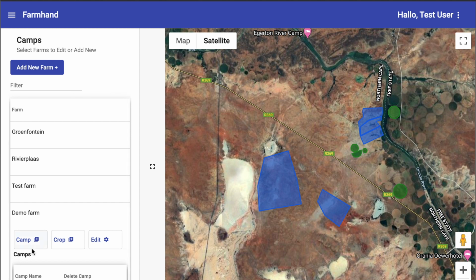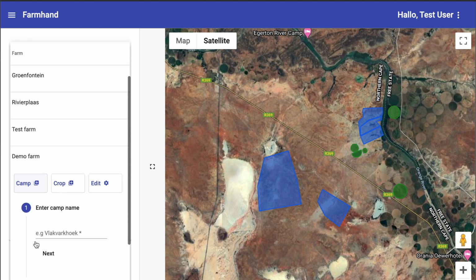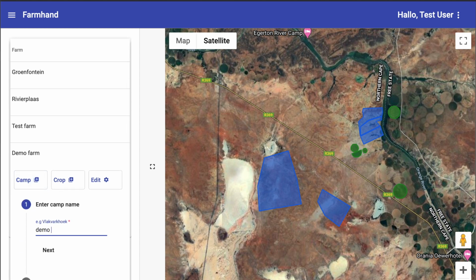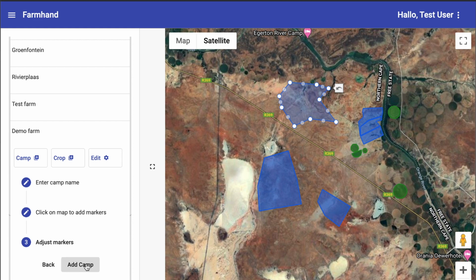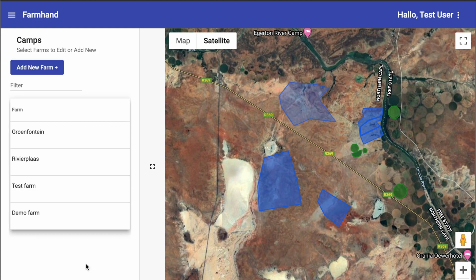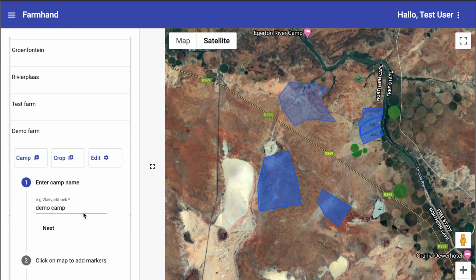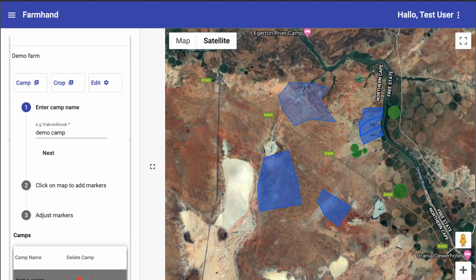To create a camp, click on Add Camp. Give the camp a name. Click on Next. Then click on the map itself where you would like the camp. Click on Next. It will give you the option to drag each of the pins until you are happy with the camp. Once happy, click on Add Camp. Your camp will now appear in this list under this farm.